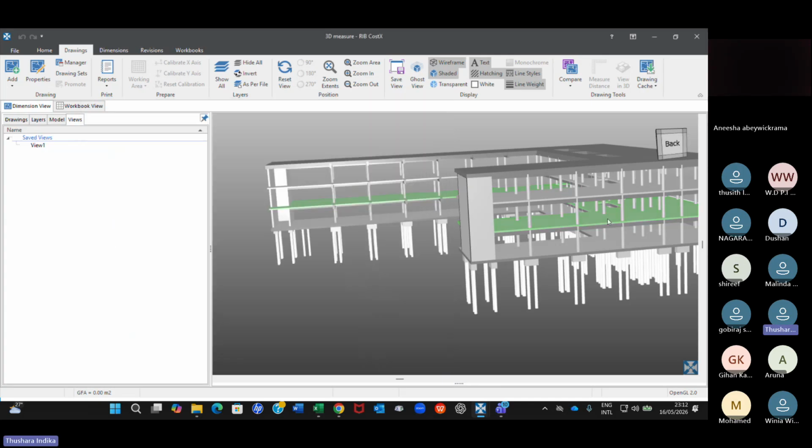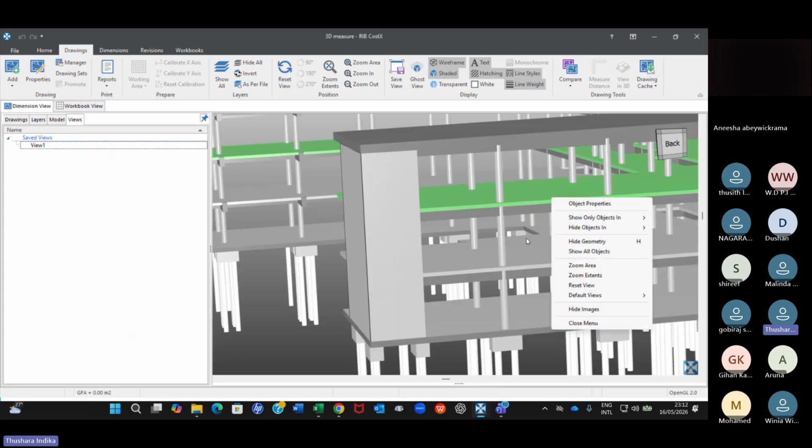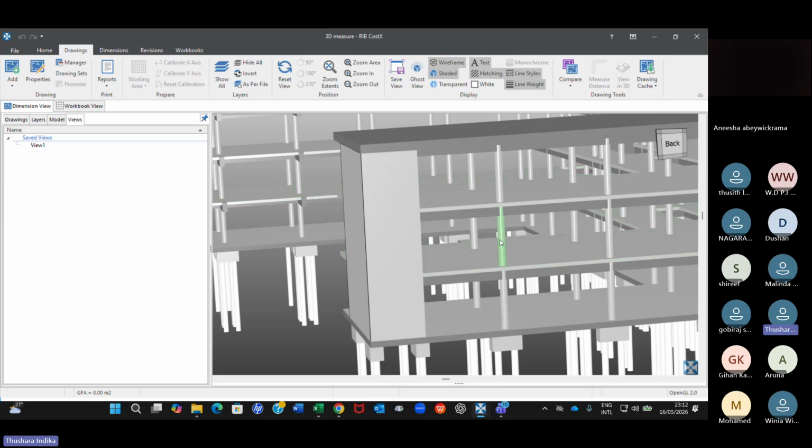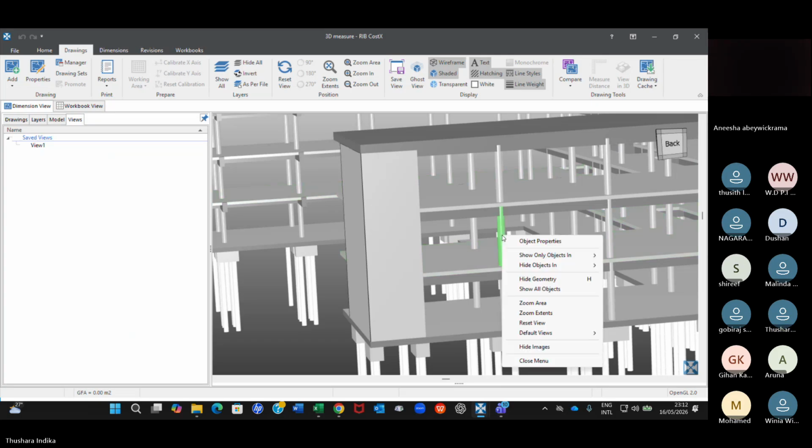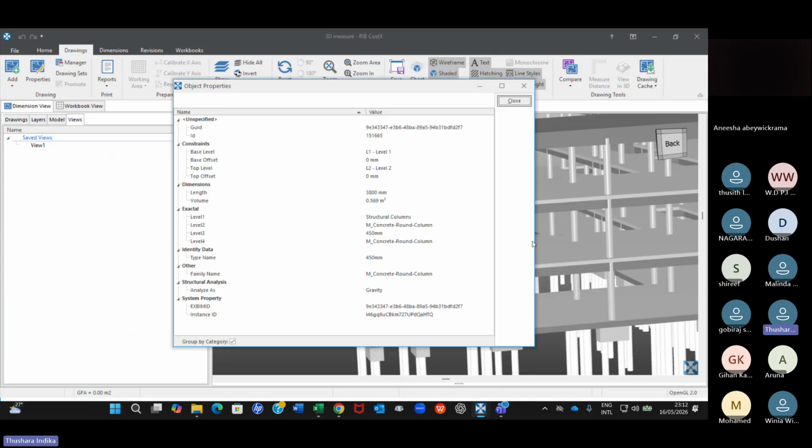Now, for example, if you take one column here, you zoom in and select one column. When you move your cursor, it will become green. You right click and see object properties. You can see the length of that column is 3.8 meters, and the concrete volume is 0.569. So what else do you want? All the quantities are there. Even without measuring, you can see the quantities from the model itself.